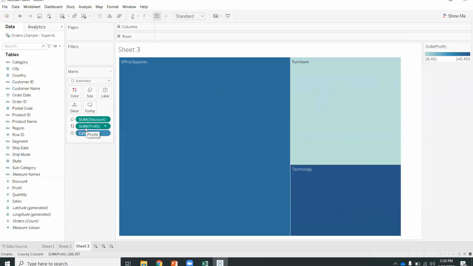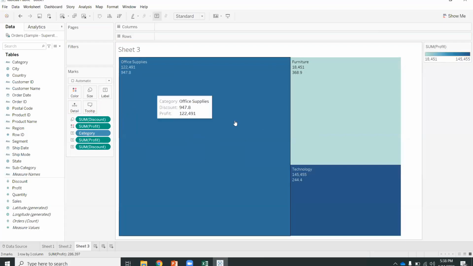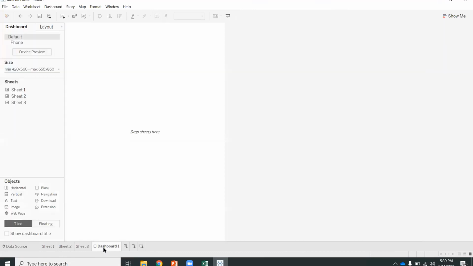And if you want to see those labels also, just drag the same one, hold Control, select this, and place it in the label. It automatically provides you all the details. So this is what Tableau is. I'm just giving you a basic intro, because if I give you the full detail of Tableau, it will take hours of session. Now what we can do is create a dashboard.